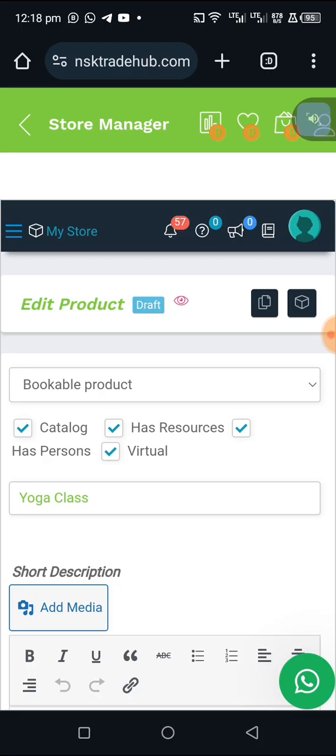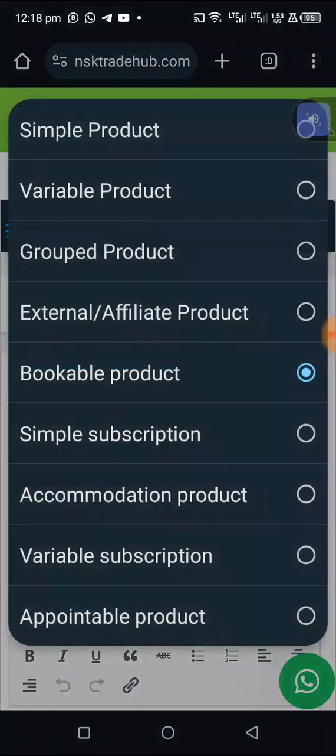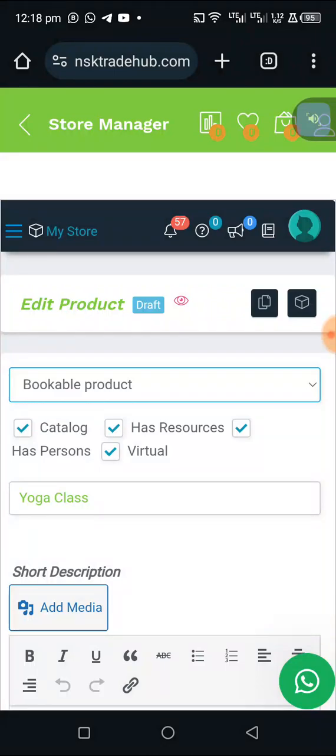Bookable product. Yes, it's going to be on bookable product. We are done with all this except this external one. So we are not ready to offer this service. There are still things that need to be done before we offer it, so that's why we've not made a tutorial on it. So let's move on.